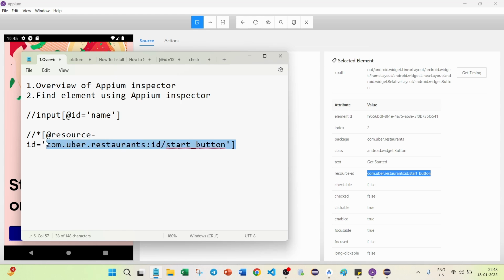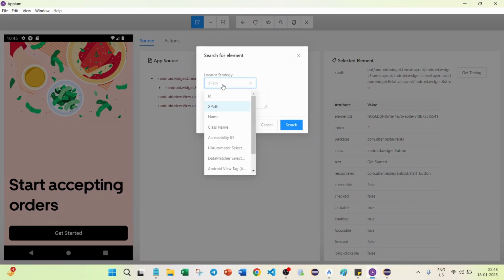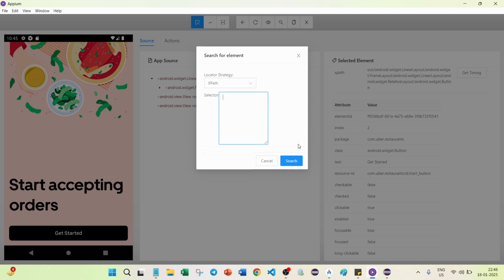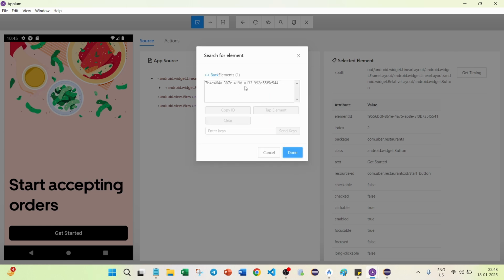I'll just copy this XPath. Click on search for element. Here you should select the XPath option. Inside the selector text box, what you have to do is just expand this one and paste it over here. Now I'm going to click on search to see whether it matches or not. I'm going to check. So the matched element is 1, it is displayed.